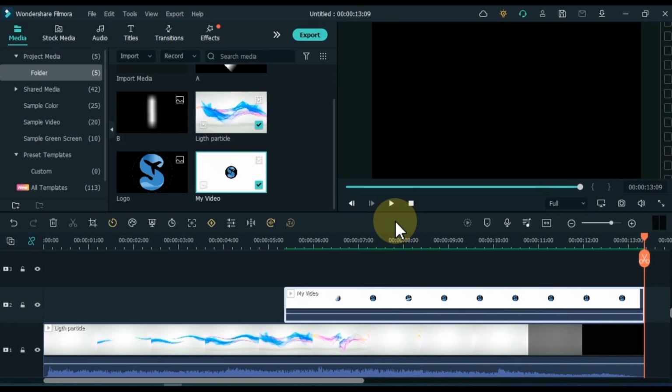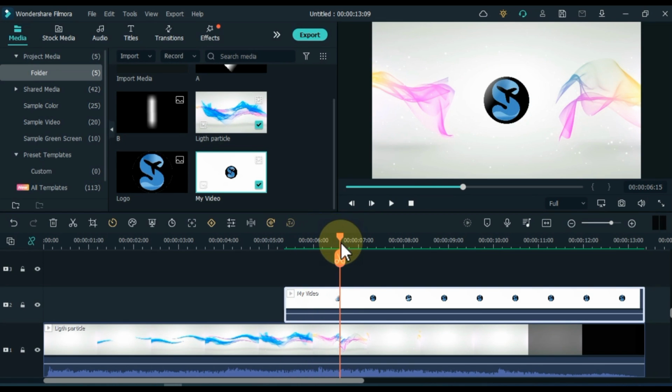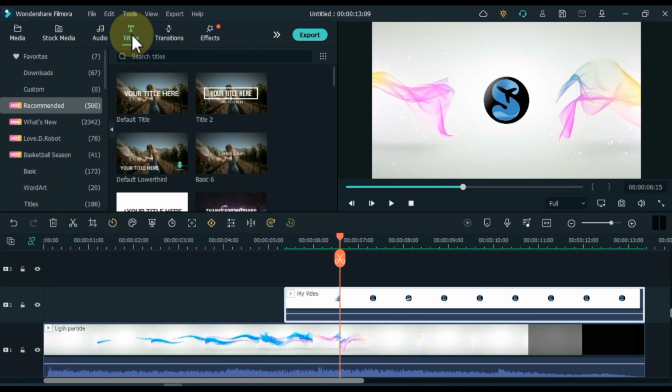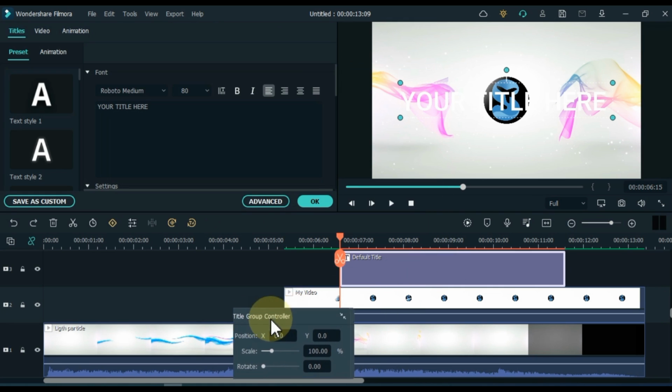Now the last thing we need to do is add text. Move the playhead 1.5 seconds from the start of the video above. Go to titles and click on it. From here, drag and drop the default title into the track above with the playhead. Double click on the title.